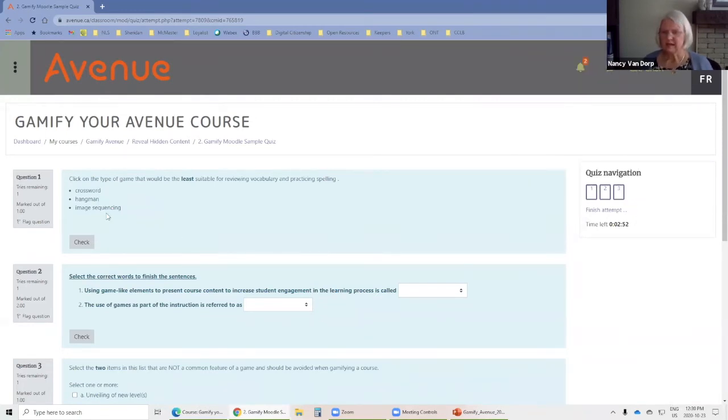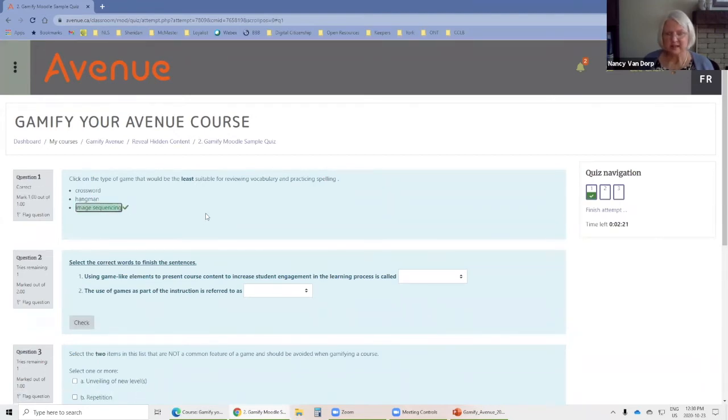Okay, so I suggest you choose, you could read some of these, you can try to get the answers right. I don't want to spend too much time here. So click on the type of game that would be least suitable for reviewing vocabulary. And that might be image sequencing, because we think crossword and hangman, which now says snowman, is going to be the correct answer. We can check answers as we go, follow along in the quiz module.